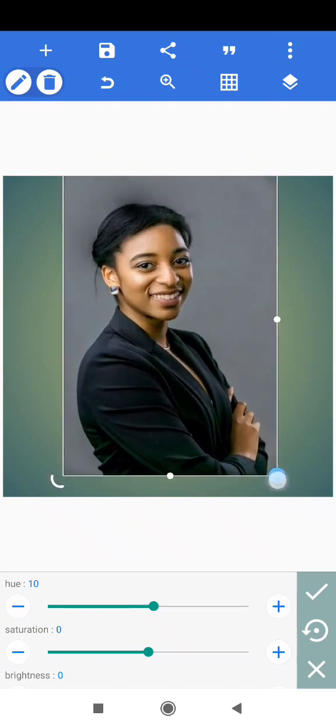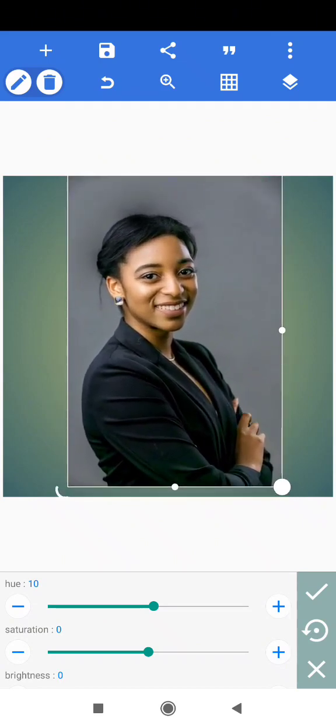So with this, I've been able to enhance this particular image.